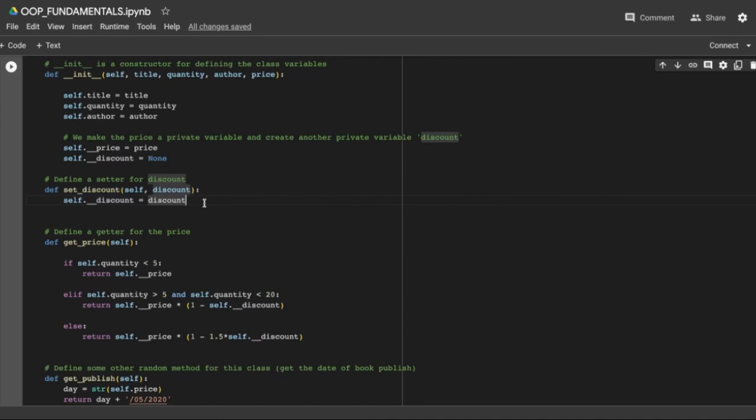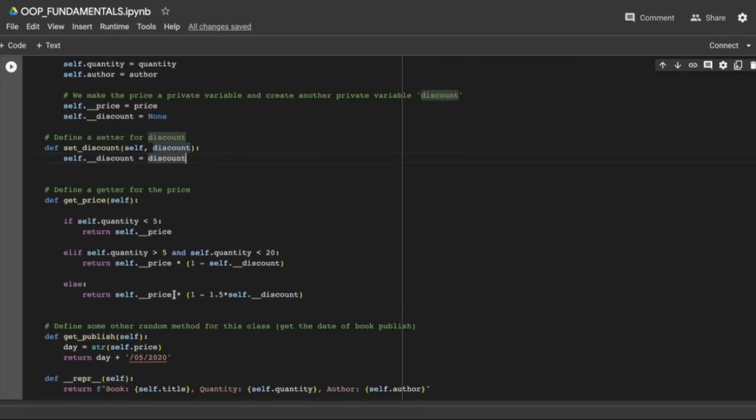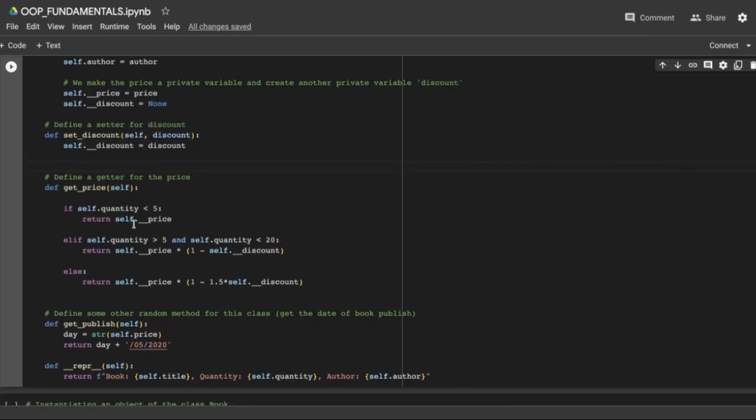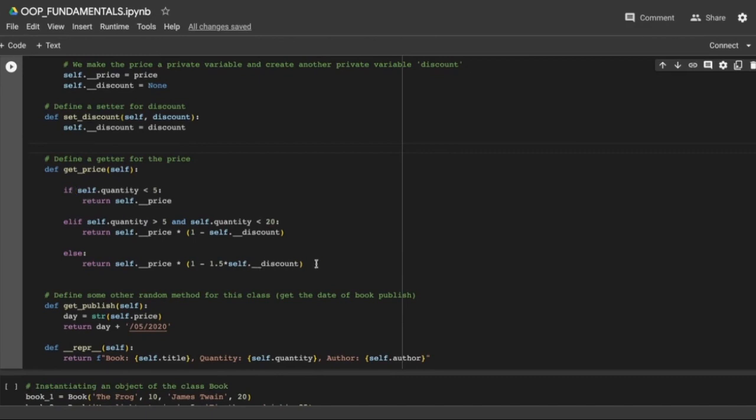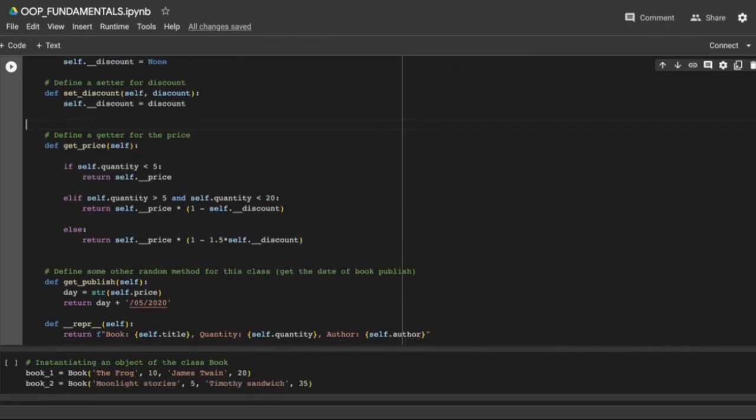So whatever the user inputs using the set discount method will be set for this particular attribute. Next is to define a getter for the price variable. This method functions as a getter for the private variable price, and it's calculating price based on quantity and discount, returning a price. This is some random logic that we have just added here, which manipulates the final price based on some other attributes of the class.